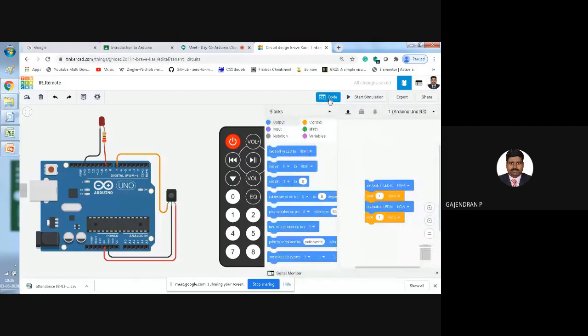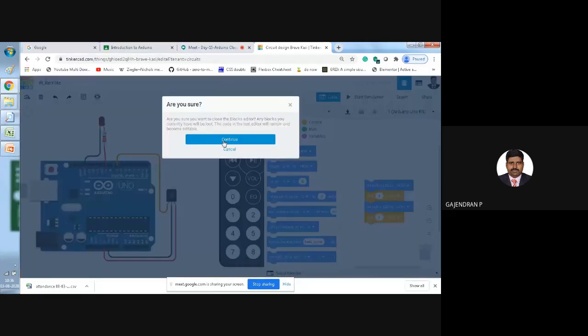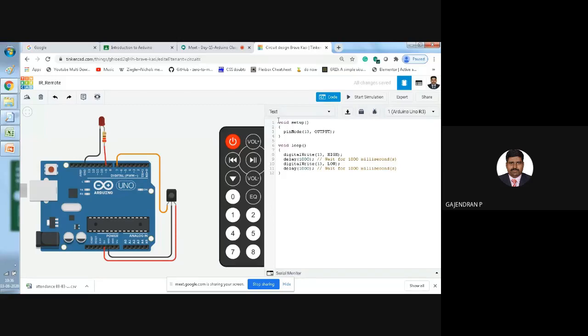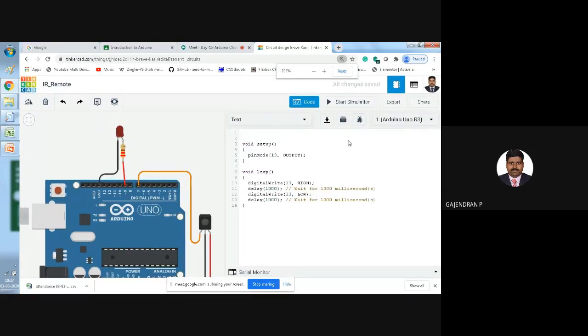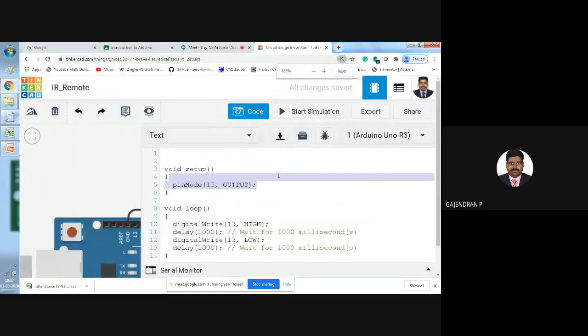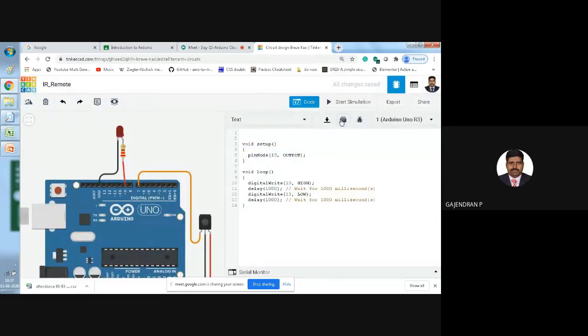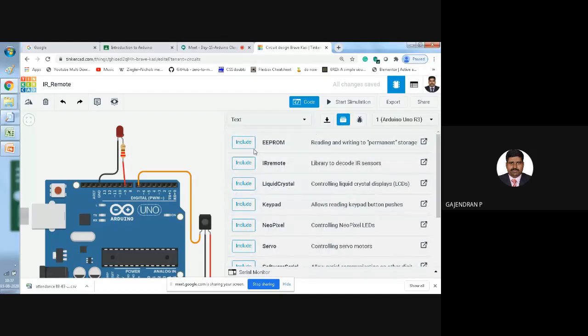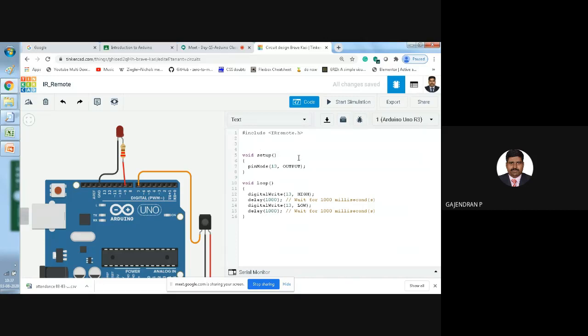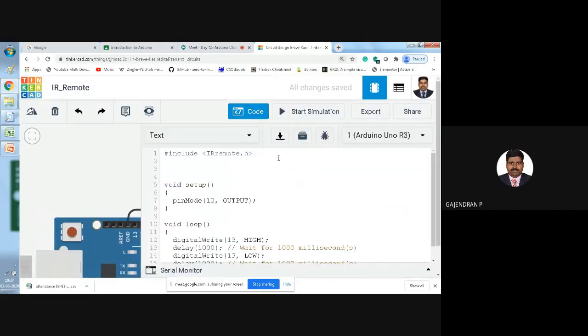Now come to the code part. Go to text. Since we are going to use a new device, I need some header file support. So I'm going to click the second icon, called the library icon. I'm going to include IR remote. Point number 1, we have included the header file.